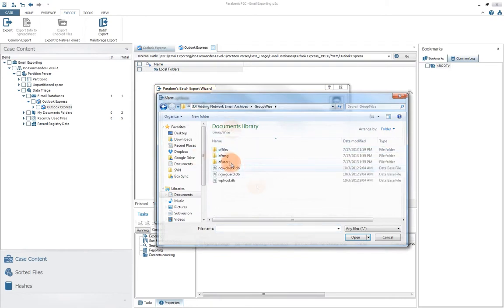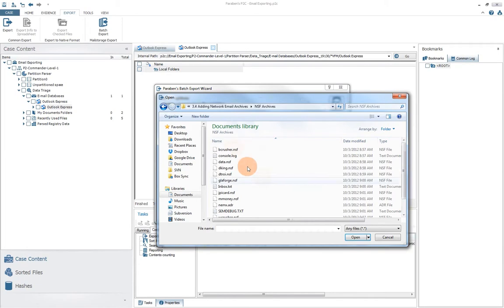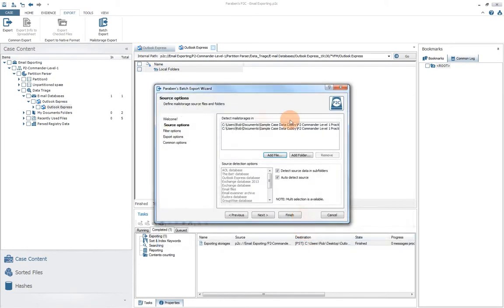Actually, I'm going to change it to GroupWise. And with GroupWise, it is based off of a folder. So I'm going to go back to NSF, choose my NSF file, and I can add. You can see I can add as many of these as I want. I can detect the source data in subfolders. So if I have a folder with a bunch of subfolders of email files, I can choose to do that. And auto detect source. As I've said before in other videos, P2C is smarter than I am, so I'm going to let P2C determine the source, the version numbers of the email that I'm loading in.